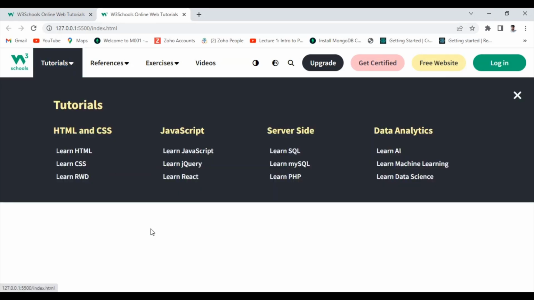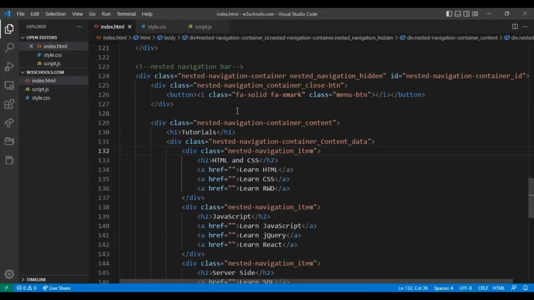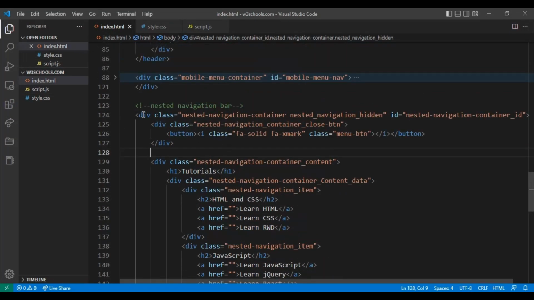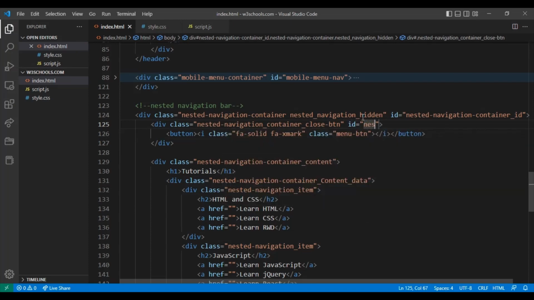Now I want to make this: when I click this button, then this will be closed. For that I first want to access this one. For that go to the index.html file, where the nested navigation bar is, and in the above section here this is the close button. I want to add the class name. This class name will be nested navigation close btn, and just copy this id name and come to the script file.